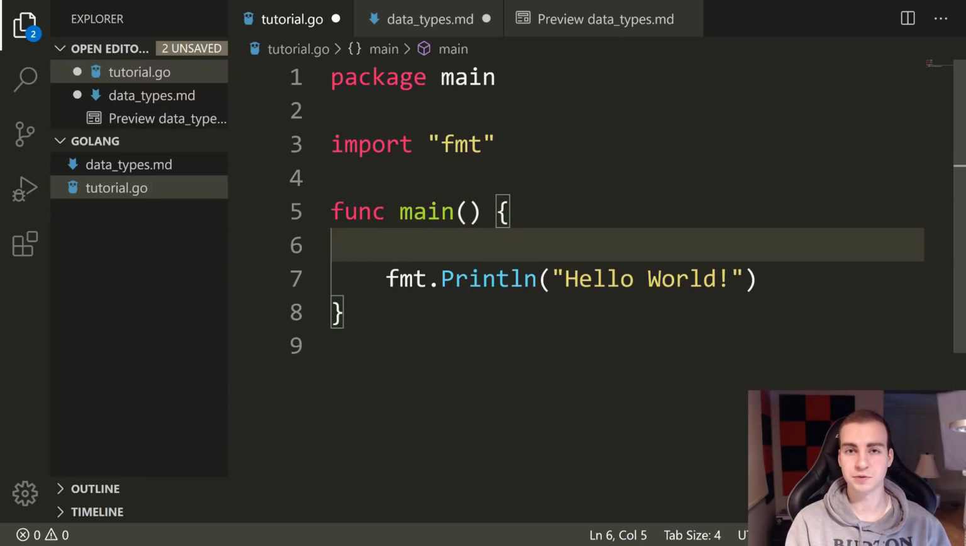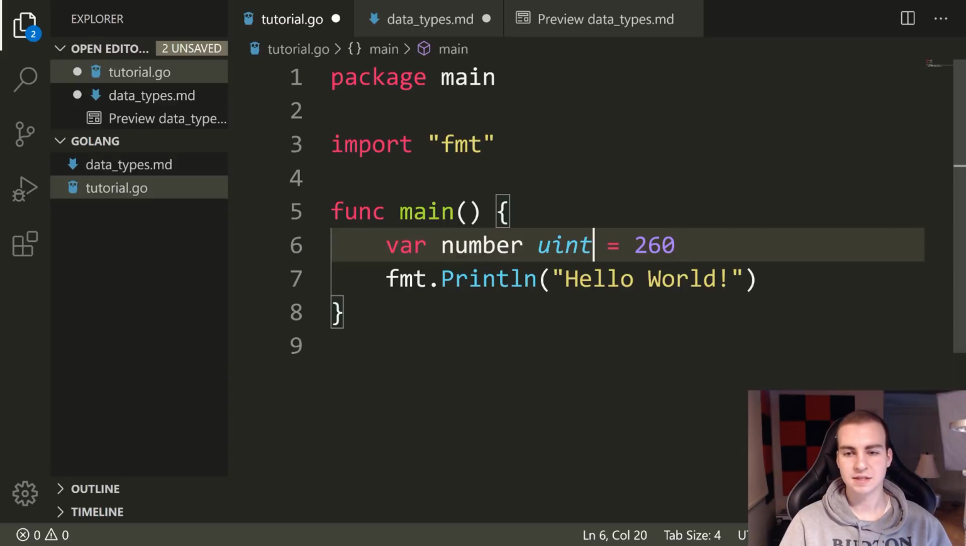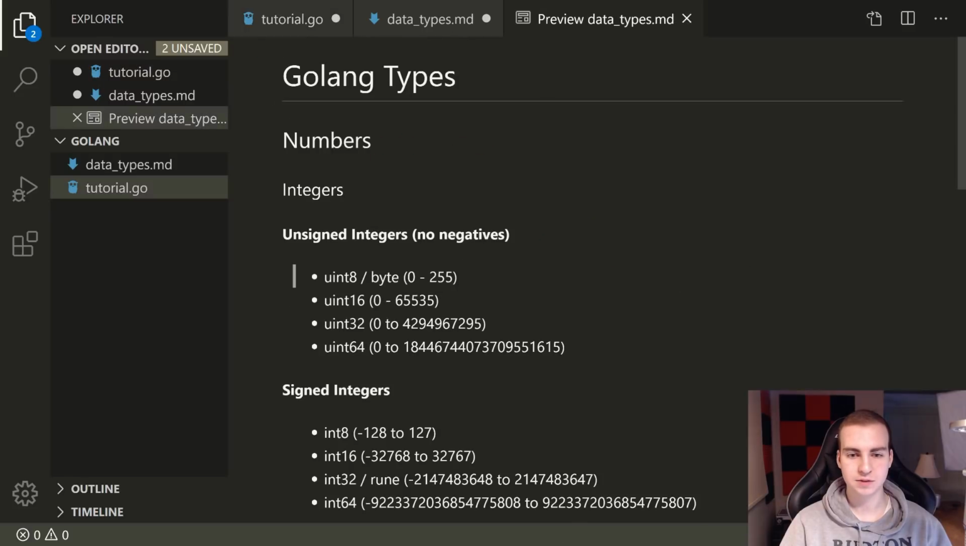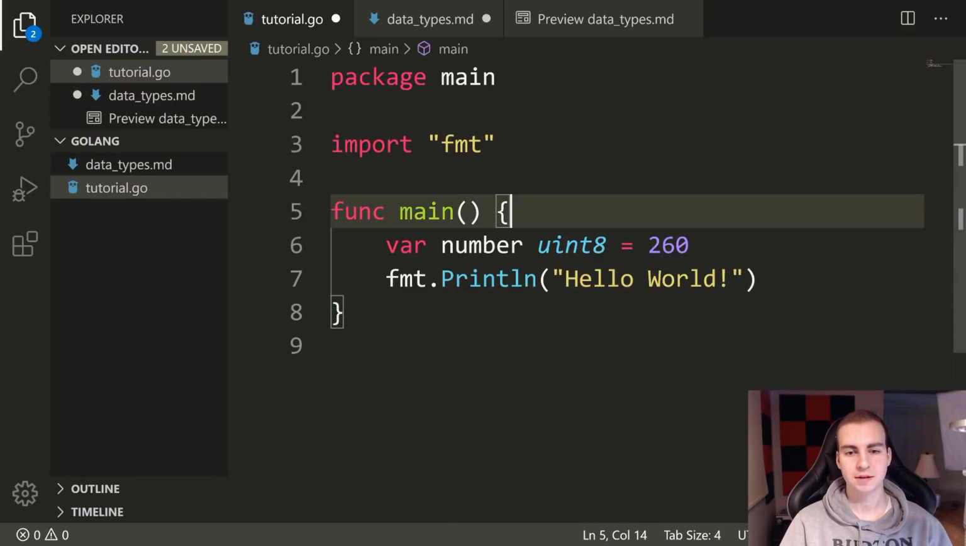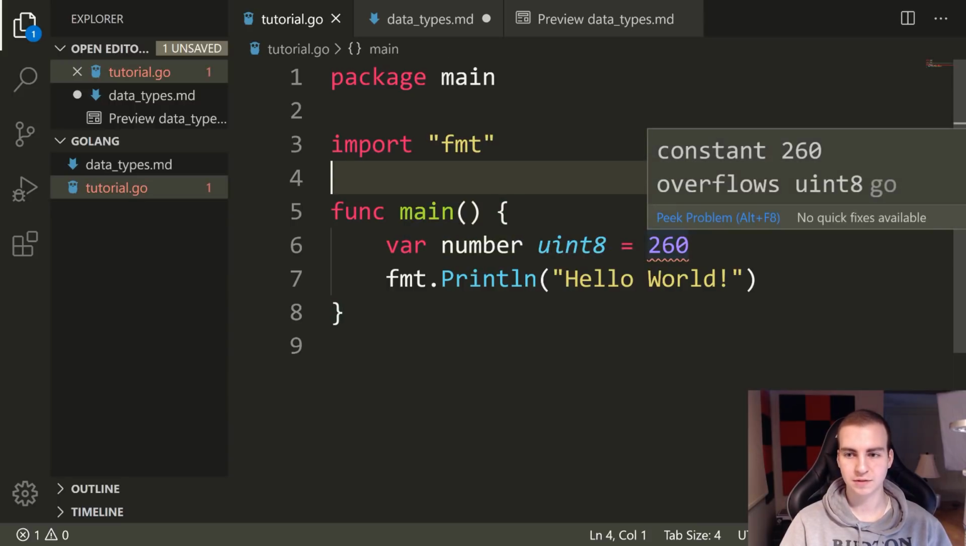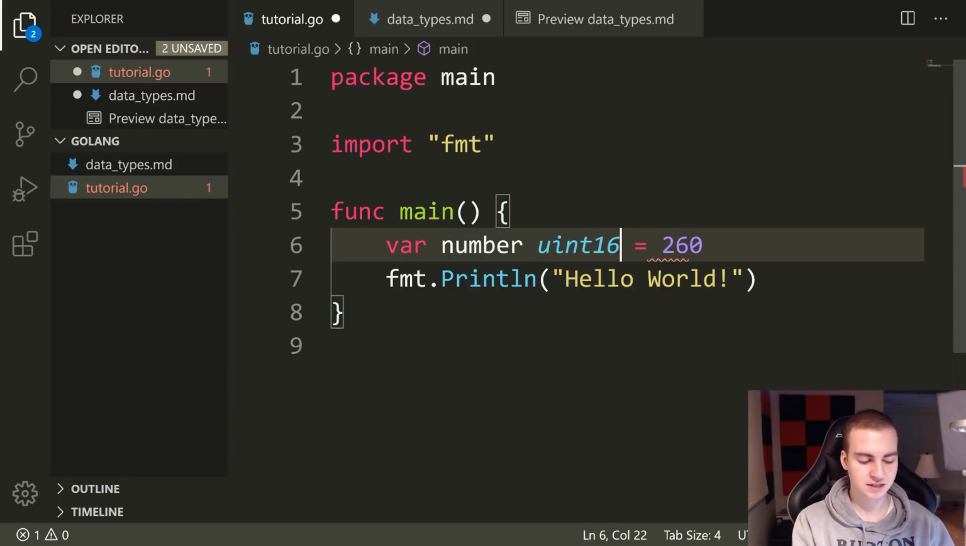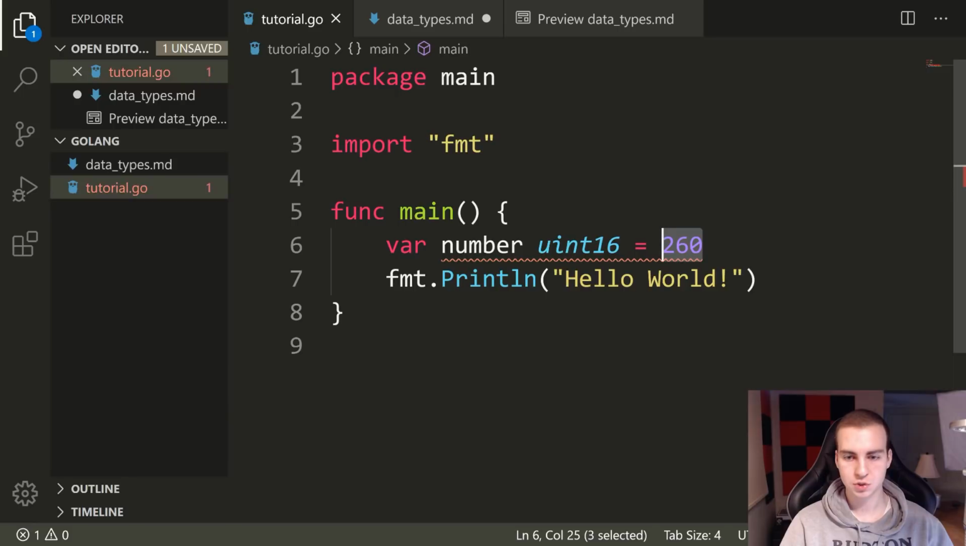Now let's just define a few variables of different types, and then we'll pretty much be done with this tutorial series. So let's make some int. Let's say var number uint, and actually let's do 260 and see what happens. So I'm going to make this uint8, and we'll make this equal to 260, which is out of the range of uint8, right? So look, uint8 is only up to 255. Let's save this and run it and see what happens. So notice that I'm getting this squiggly underline here, and it says overflows. So that's telling me that this is too big to fit into 8 bits. So if I change this to 16 and we hit save, no more errors, we're good.